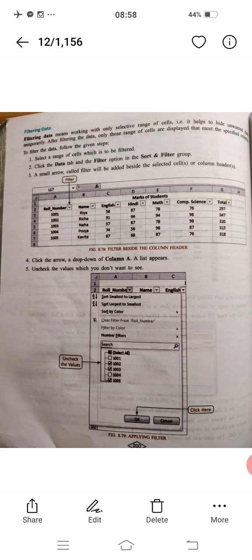Then filtering data means working with only a selective range of cells. So there is a very important question, what is the difference between sorting and filtering, students? Sorting means to arrange in ascending and descending order, and filtering means to work only on a selective range of cells, meaning you filter the range on which you want to work. It helps to hide unwanted data temporarily.